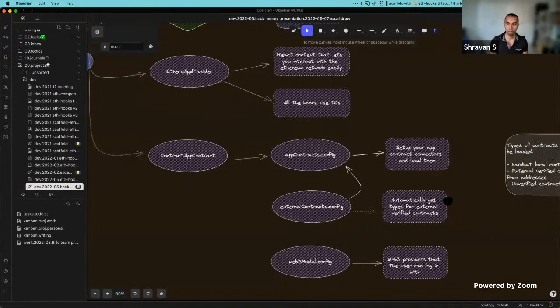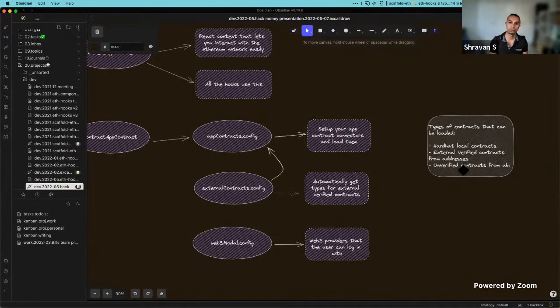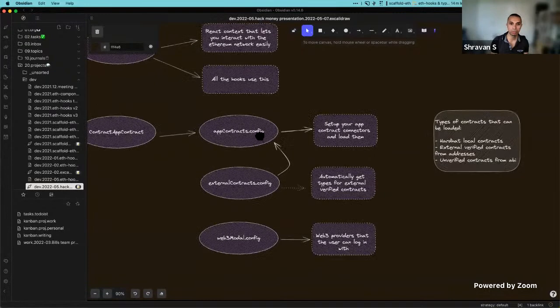So right now I'm going to focus on how the contracts are loaded. There are three types of contracts as far as Scaffold-ETH is concerned. Hardhat local contracts that you're actively developing, external verified contracts like DAI or ETH, and unverified contracts like stuff from ABI, which you load from ABI. It gives you a lot of flexibility. For example, I was working on a hackathon for Lens Protocol, and I just had to load the ABIs from their local ABIs to integrate with that contract. And that was super easy to do.